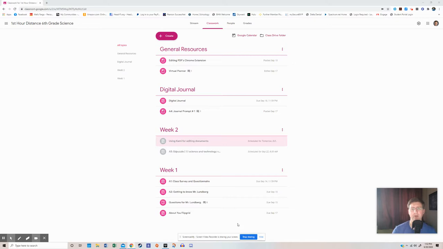So first thing, make sure you have a Chrome browser open. That's the one you should be using, especially since we're doing things through Google Classroom. It'll work a little bit better for you. And that way we're able to add the extensions that are working with Google Chrome.